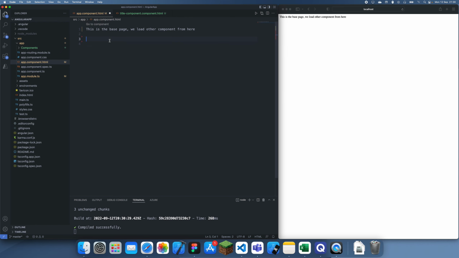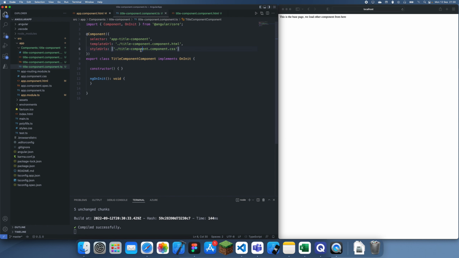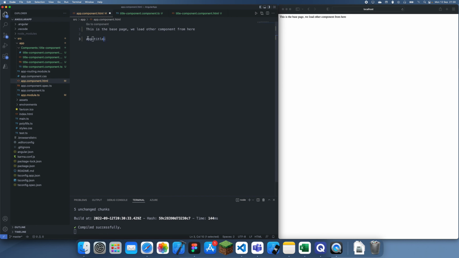Now that I've created this title component, let's say I want to activate it. What we can do is just do app-title. We can actually find the selector if we go to the TypeScript and look for selector. So this is what it's going to be called in HTML. We can just write this and finish that off. What this does is it basically loads in all of this HTML here.